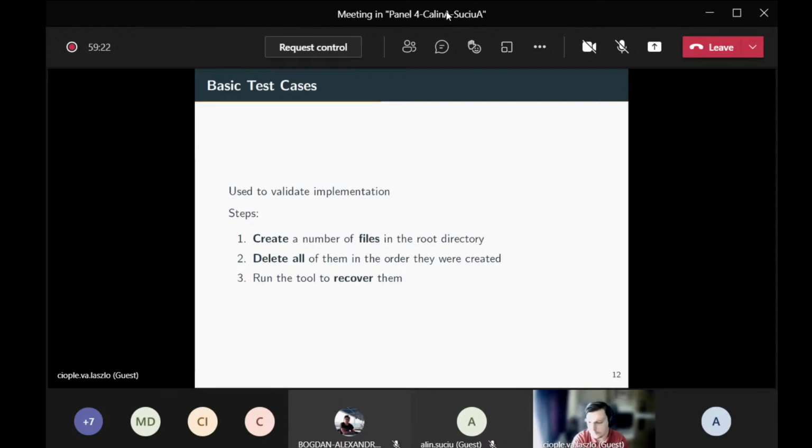The basic test cases are just used to validate the implementation. It consists of three simple steps. First, we create a number of files in the root directory of the aforementioned new partition. We delete all of them in the order they were created, and then run the tool to recover them.